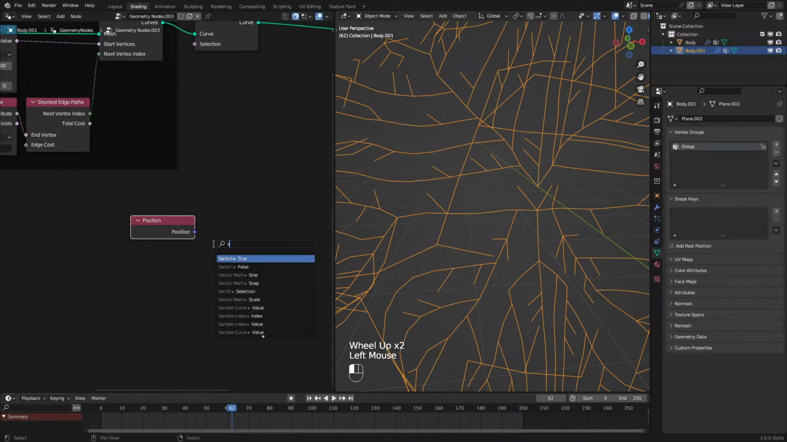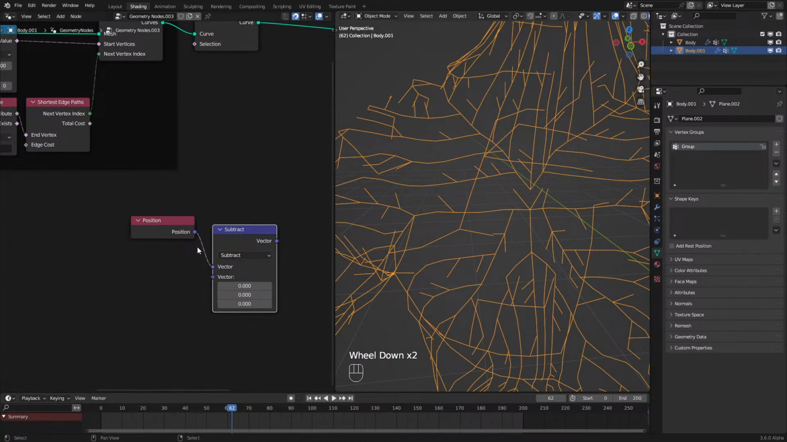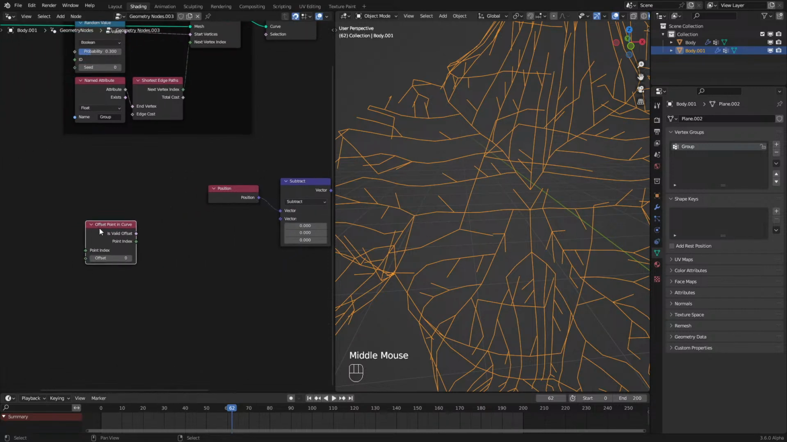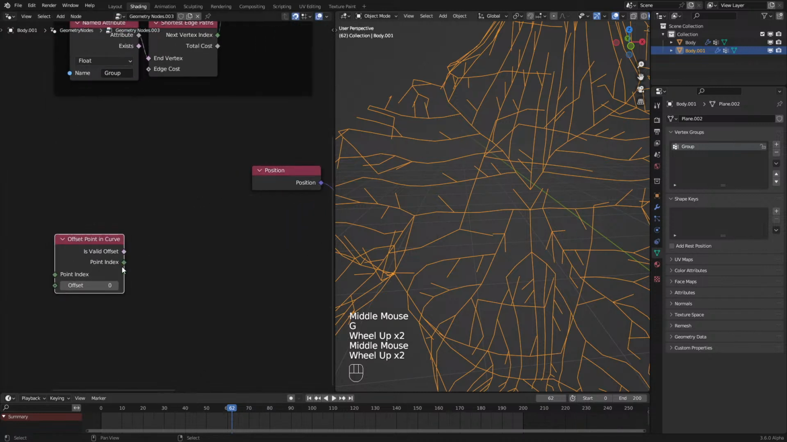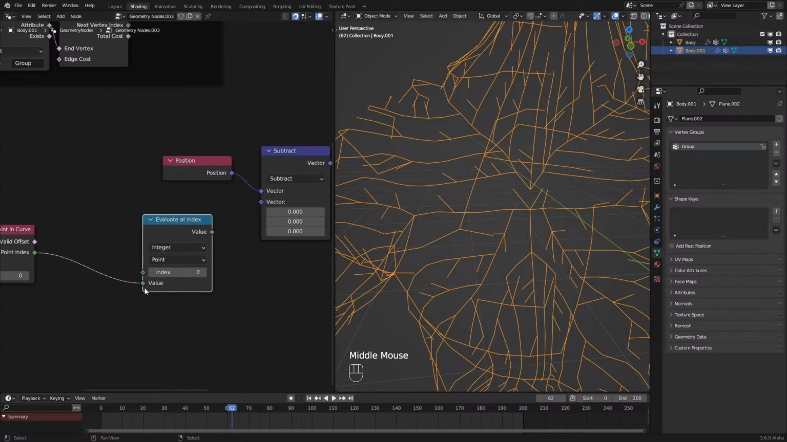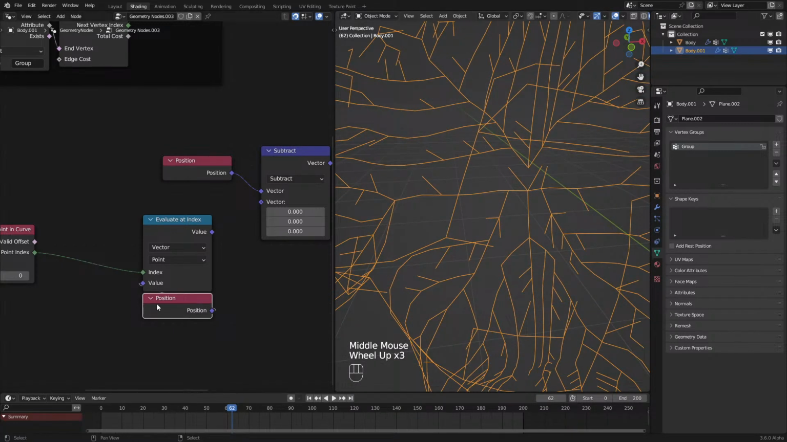So position, and then we need to subtract from the position of the next point in the curve. That is a little bit complicated, but we can do that. If we use the offset point in curve node, just like this, we can get that. But we need to do a few things. Let's use an evaluate at index node so that we can get that position, but it's referencing the index of the next point in the line. If we do that, that should work okay.